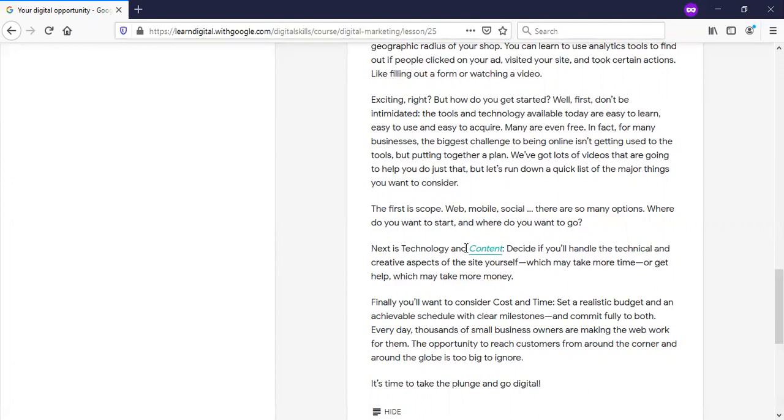Finally, you want to consider cost and time. Set a realistic budget and an achievable schedule with clear milestones and commit fully to both. You don't expect that once you start creating a business today or you start advertising, you expect to start seeing results immediately. No, you need to give yourself a realistic schedule and plan.